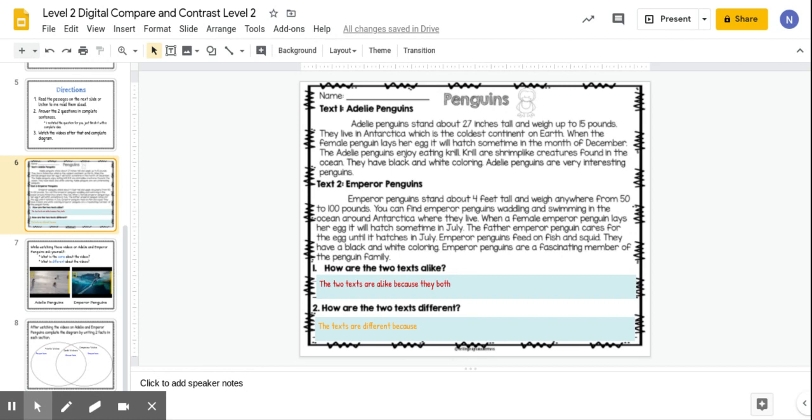Number 1, how are the 2 texts alike? So now, be careful, the question is not asking how these types of penguins are alike, it's asking how the 2 different texts are alike. So how is passage 1 about Adelie penguins similar to passage 2 about emperor penguins? And then how are the 2 texts different? What is different about this one?